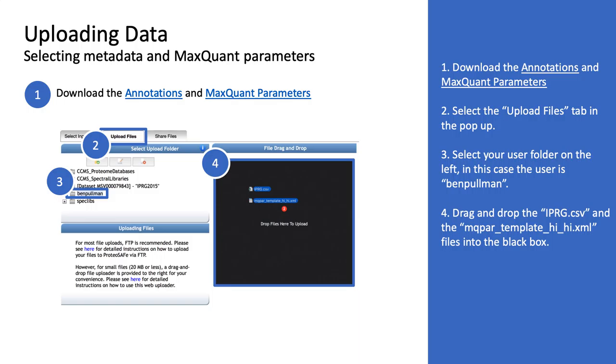Okay. And now we're going to drag and drop these two files, which you can get from there. Okay. So on the top right, number one, also shown at the top over there, if you click save this annotations file and save the maxquant parameters file.